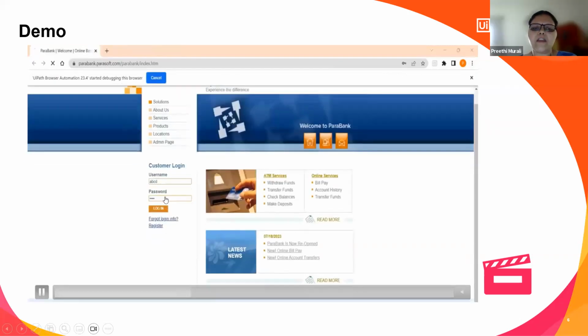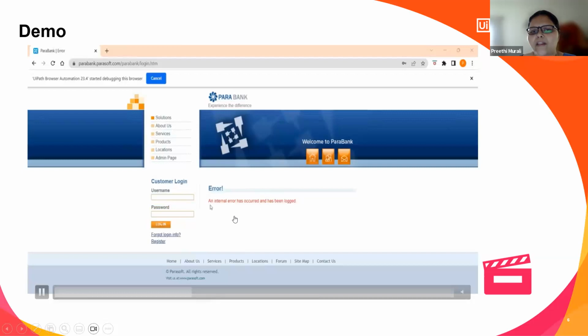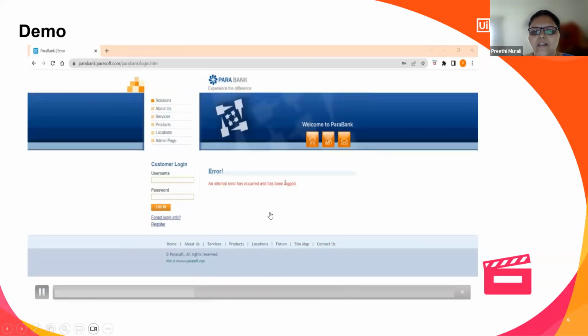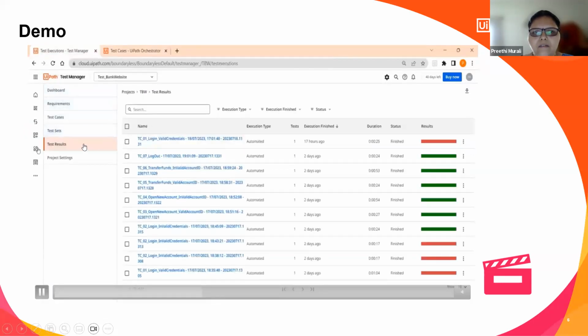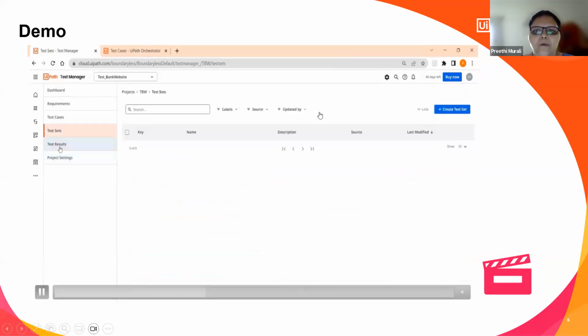Okay, so here it's giving an invalid username and we are getting the error. So though we are getting the error, this is the expected result. Hence the test case will pass. So if you see, it's passed, and the same thing will be updated in the test results tab in the test manager. So finally, we can extract the test execution reports and everything from the test manager.